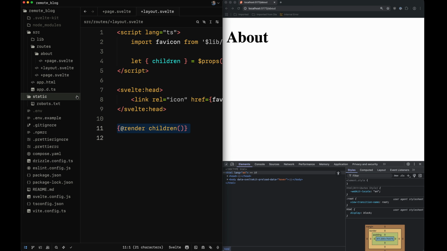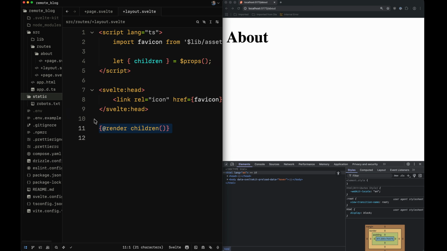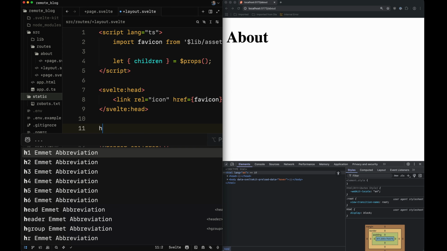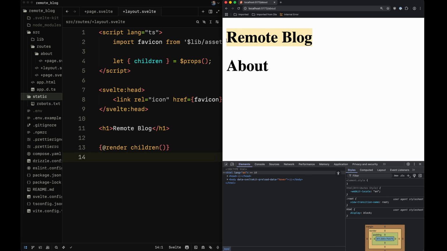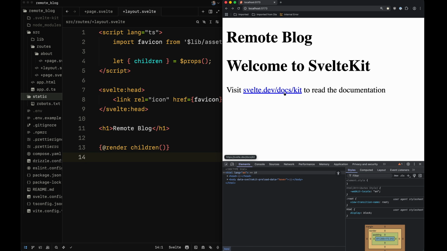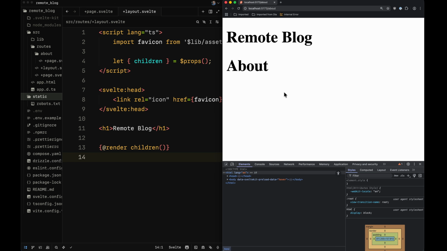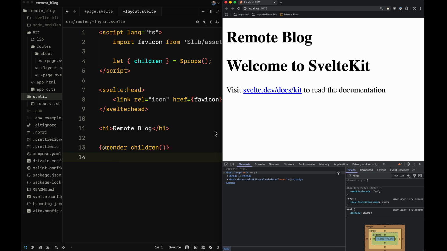So if we wanted to, let's say, actually have a site header for this, we can call this remote blog, like here. You'll see that the remote blog header exists on both the about page as well as the main page. So if we were to be on this page, it says remote blog, we go back, it still says remote blog, we go forward, it says remote blog, and all that's switching out is the contents of children.